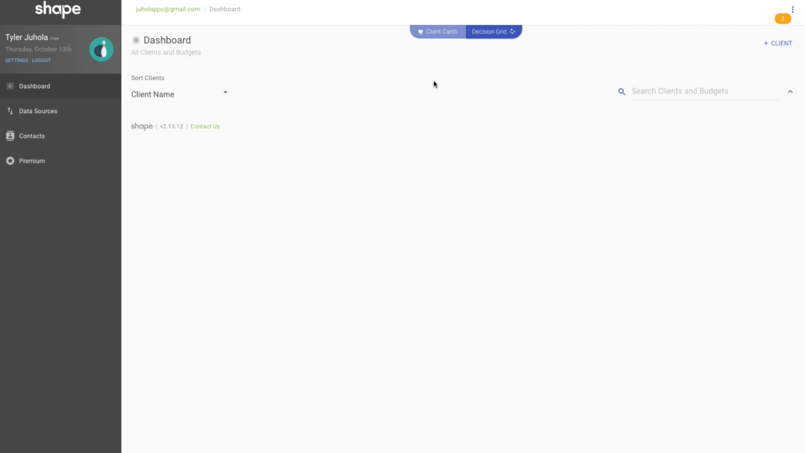We built Shape this way to empower the analyst to structure their clients and budgets however they see fit. So you can build one budget per client if you prefer, or build multiple budgets for a client, separating search, retargeting, display, Facebook, or combining them all together. So we're going to go ahead and create our first client.